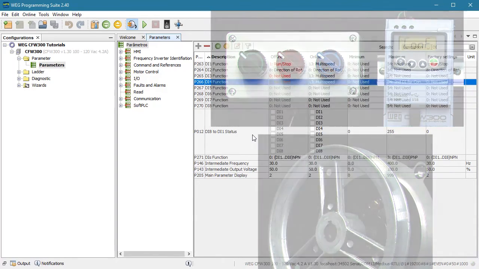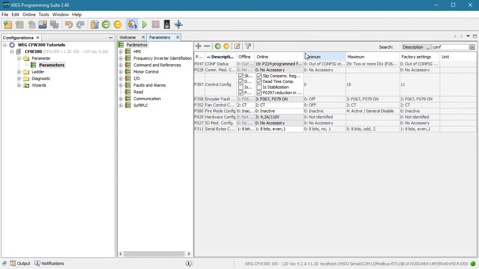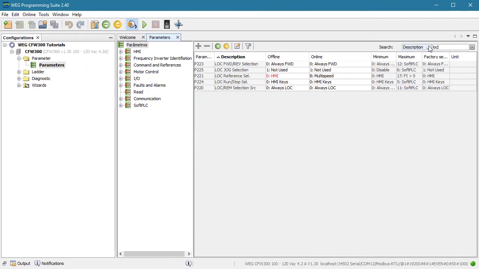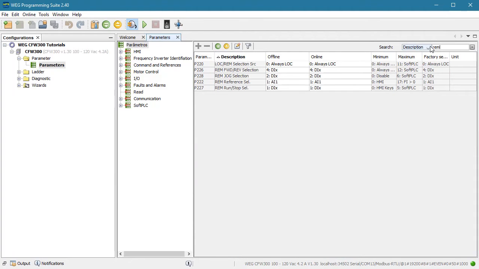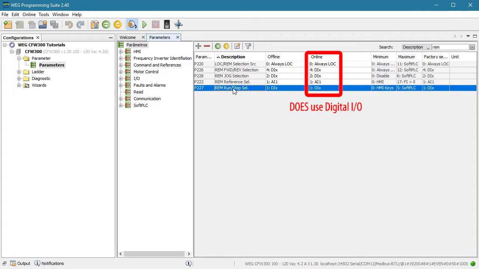What's going on? Well, remember, whenever you get a configuration error, go to parameter 47. It'll give you a pretty good idea what's going on. Looks like this is telling us that either parameter 224, that's the local run stop, or 227, the remote run stop, are trying to use digital inputs that we're using for multi-speed. If we search on local, well, it's not using any digital I/O except the multi-speed stuff we're using. That's okay. Let's go look at remote. Remote is expecting digital inputs to control the forward and reverse and the run stop. There's the issue. We're using DI1 for multi-speed, but remote mode is expecting it for run stop.